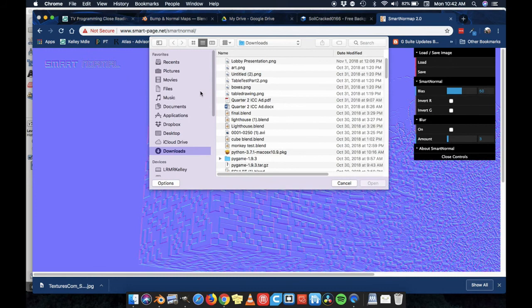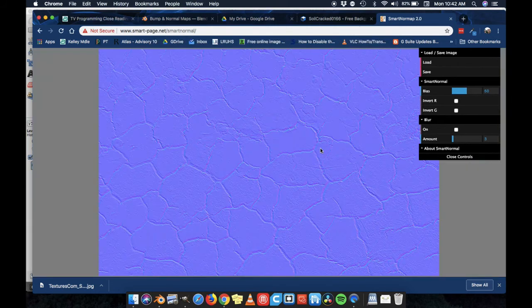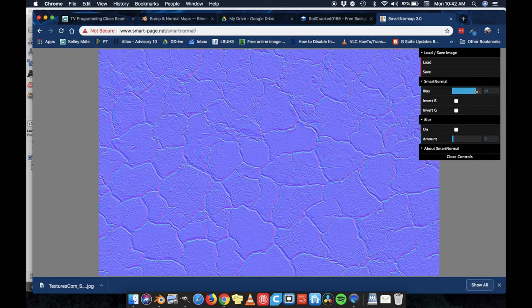So I'm going to load an image, and I saved that grayscale image earlier just for this purpose. So I'm going to go over here and find the grayscale image. And there is our normal generated that quickly. We can adjust the settings and play with it to get as much texture detail here as we want. I think that's going to be good enough. I'm not going to mess with it too bad.